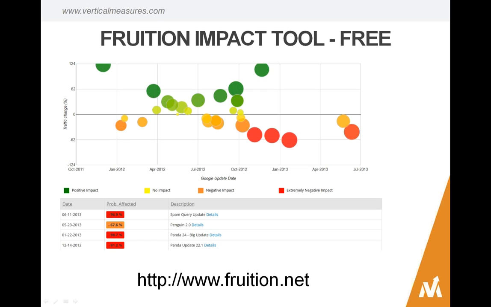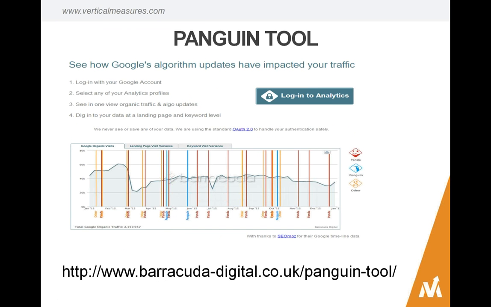So this is a really easy, visual way to tell which of the updates have impacted your website, whether it's a positive or negative impact. The other nice thing about this, if you look down below the graph, is there's a grid there where you can actually click on details and find out more about that specific update. So you can get a little bit more granular and find out exactly what's happened to your traffic on that particular update. Another really good tool to use is Penguin.